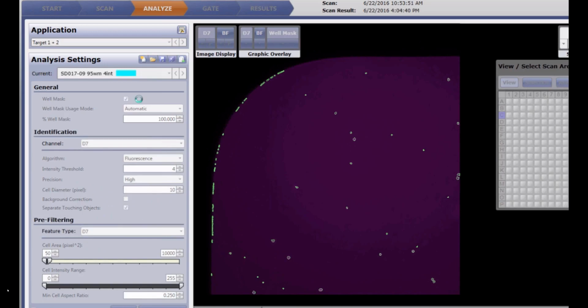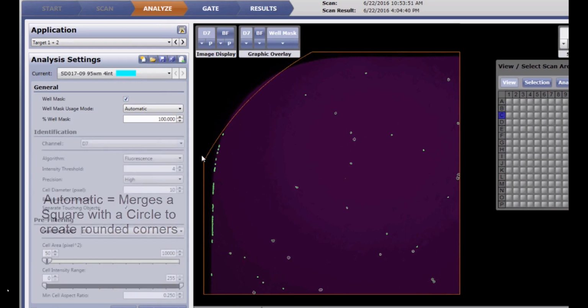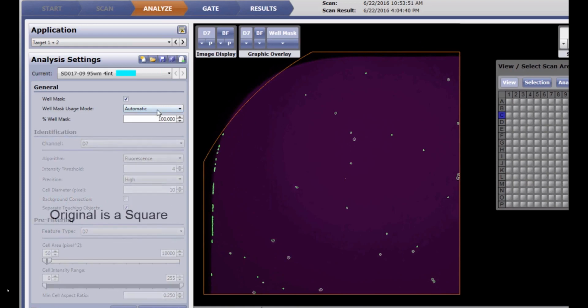incorrectly detected objects. So the automatic algorithm for the well mask actually merges a square with a circle to create these rounded corners. So this helps better define a well mask for this unusual plate shape.